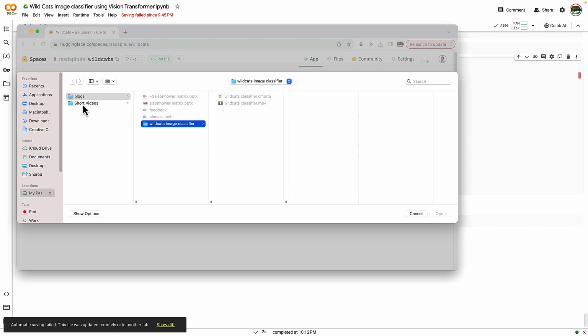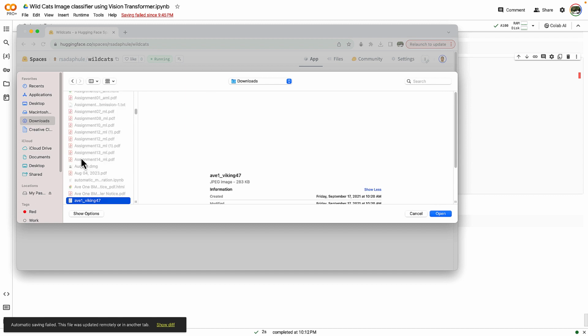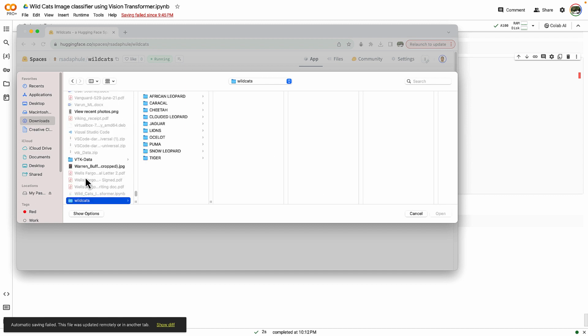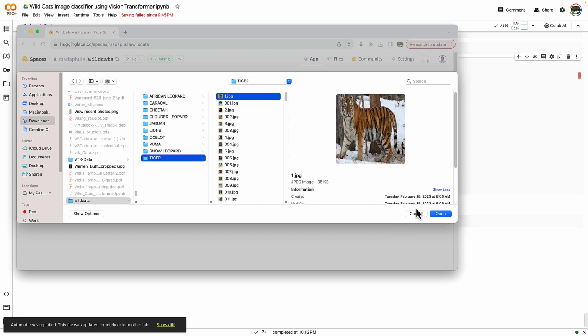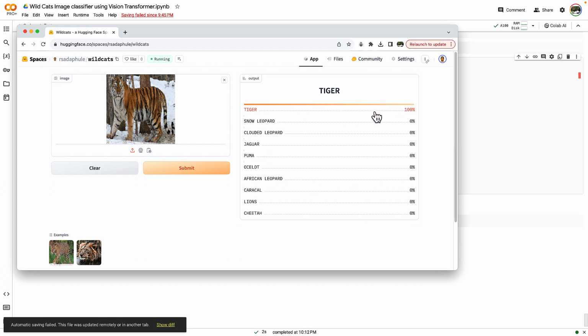Okay, so let me see if I have something from my local folder. Okay, let me try one of the tiger. I'm going to upload this and click submit, and this will show you what it is classified as. So it is classified as tiger with 100% probability.